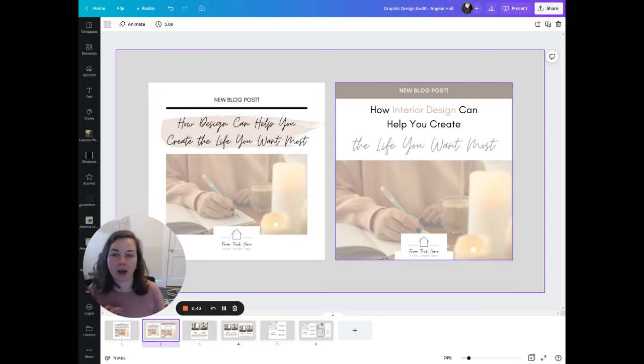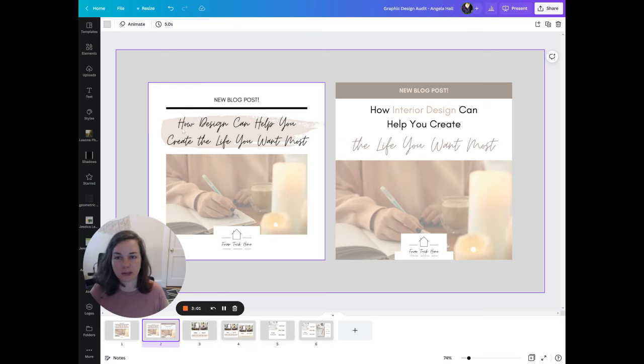how having some differentiation in the headline helps you to scan it and lets what's most important pop out. Highlighting interior design and also the life you want most helps this be easy to scan. Having it all in one typeface is kind of hard to read sometimes, especially if it's a display type such as a script or handwritten font, that's not just a normal plain font that's easy to read.